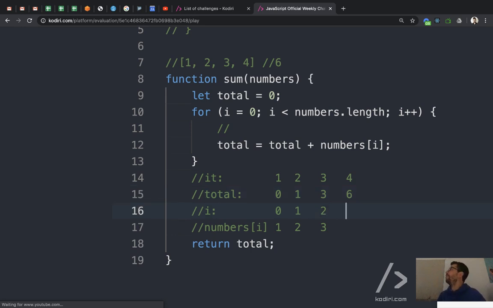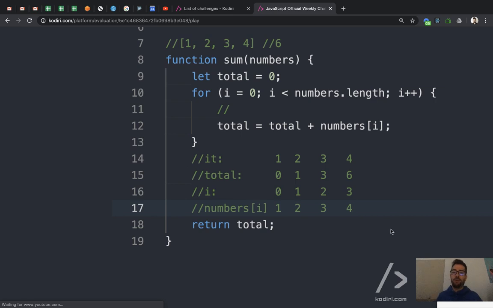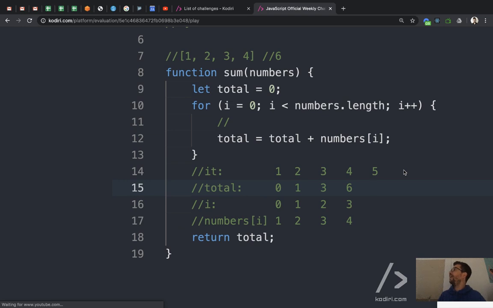What's the value of I? It's 3. So, what's numbers on index 3? 4, correct. What happened on iteration number 5? What's the total? All right, you said it's 10. Let's see if that's right or wrong. What's the value of the index on iteration number 5? Oh, Alex said, wait a minute, this is wrong, right? So Alex is thinking that there is no iteration number 5. Why not, Alex?